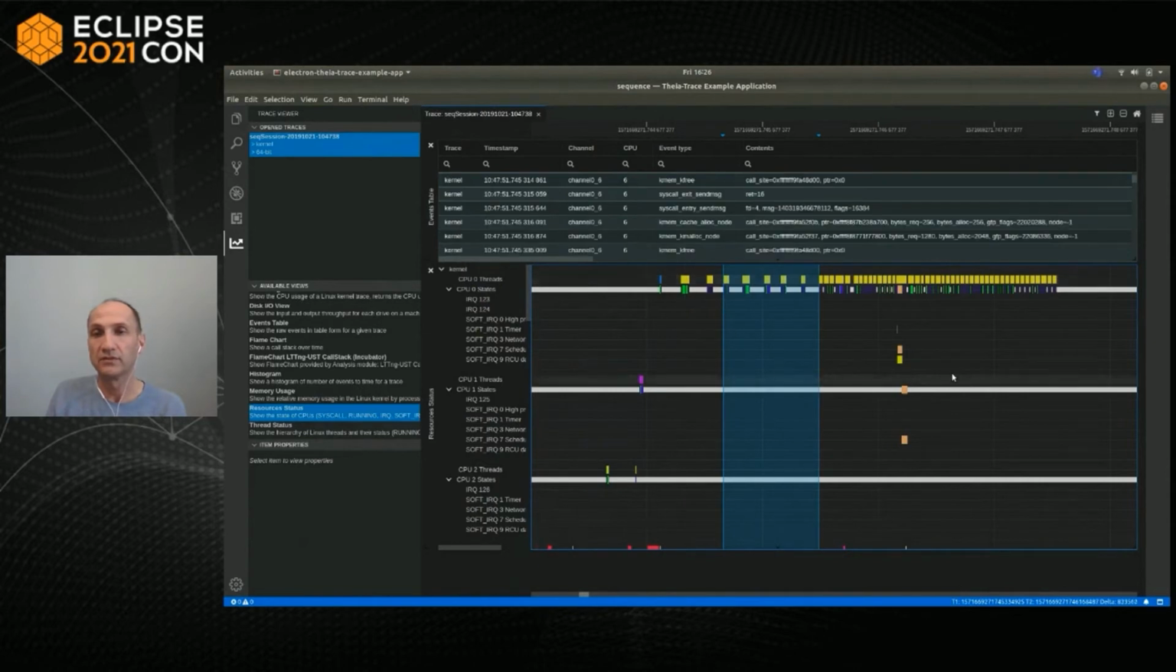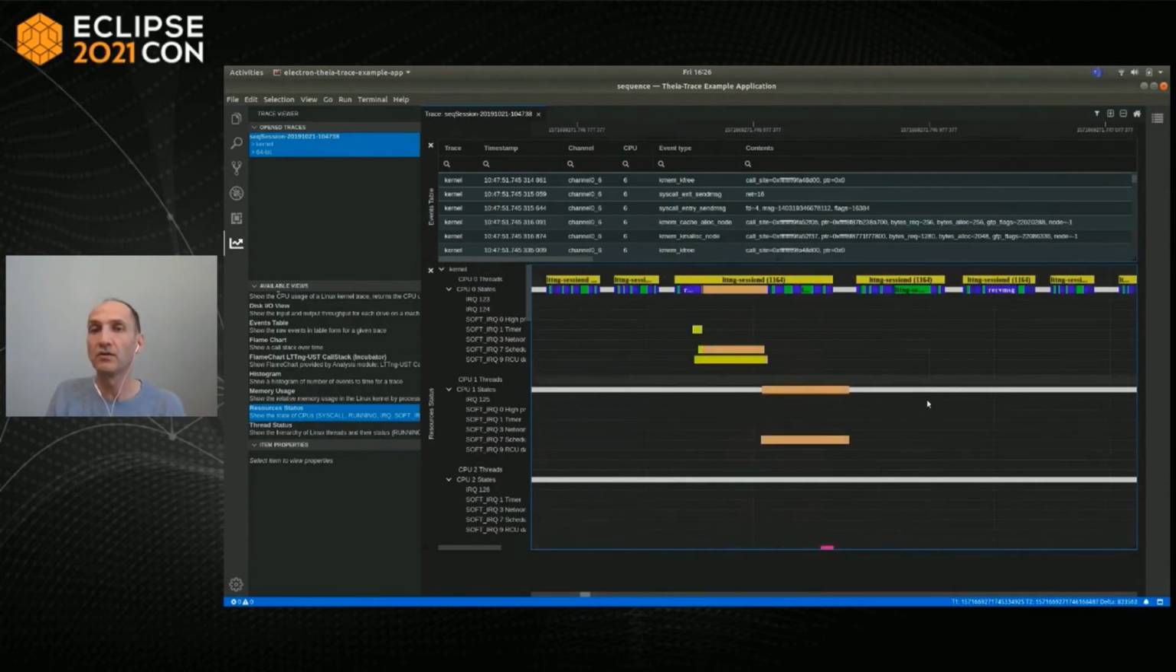There's highlighting possible. You can zoom with mouse or keyboard. So there's quite a bit of user things implemented.